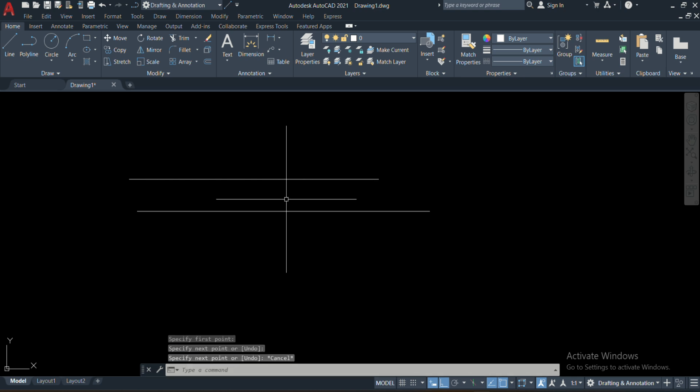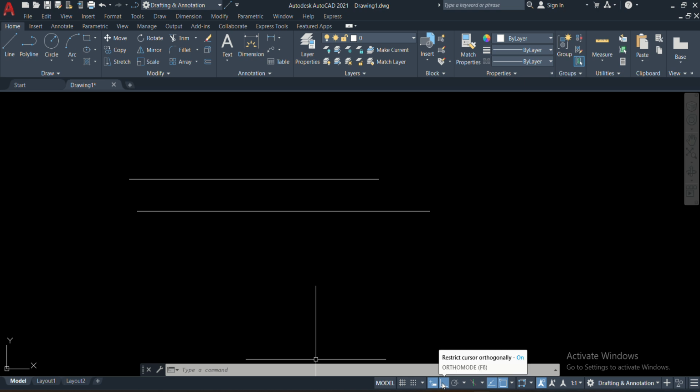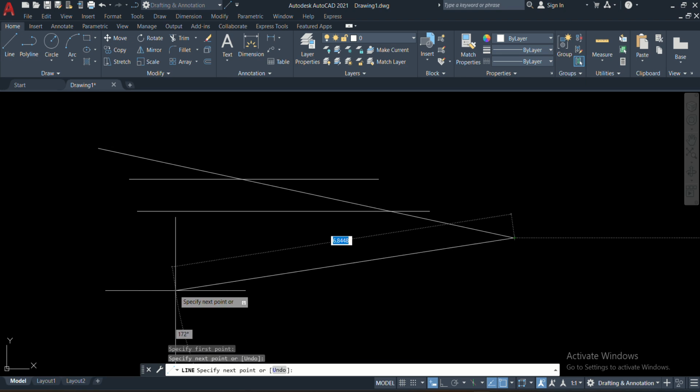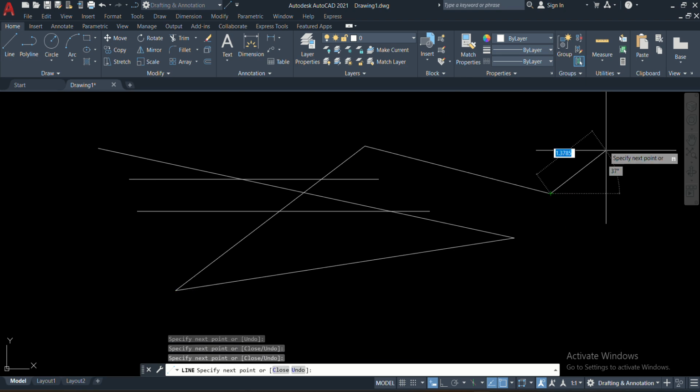Why is this line straight, and not have any kind of inclined direction? Because Ortho is on, which helps to make a line straight, and is crucial when we design a rectangle or square. If we turn this off, we can make any type of creative thing which we want to do.